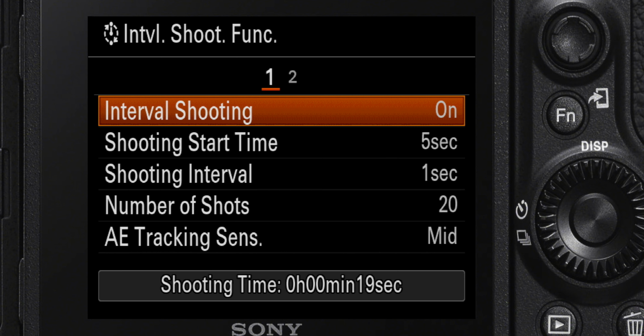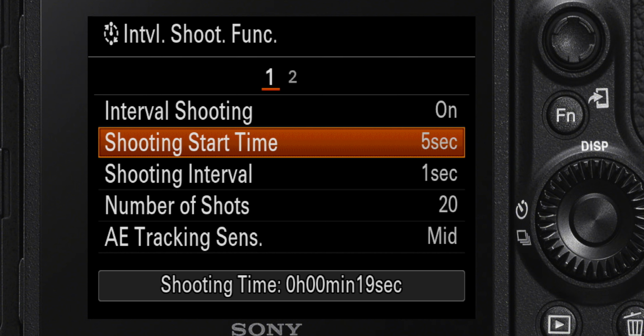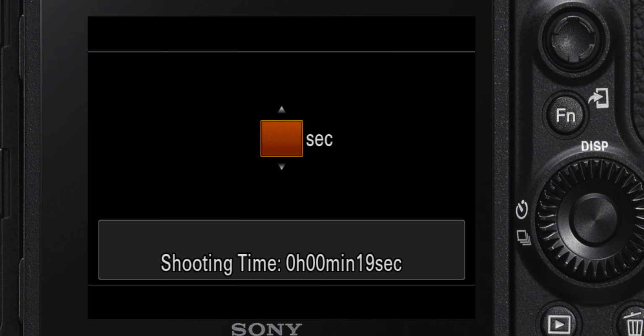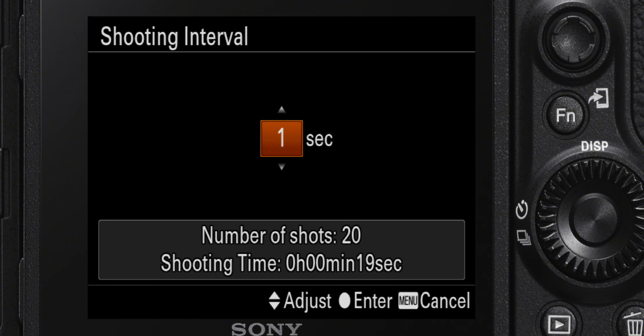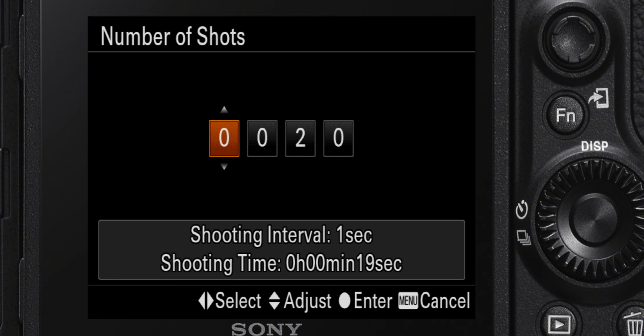So you turn your interval shooting on, you pick the shooting start time. So how far do you want it to start when you press the button? Shooting interval, how many seconds do you want it to wait before it takes another picture? Your number of shots, so you can have as many shots as you want. It looks like up to 9,999, I'm sure. I mean, if your battery doesn't die.